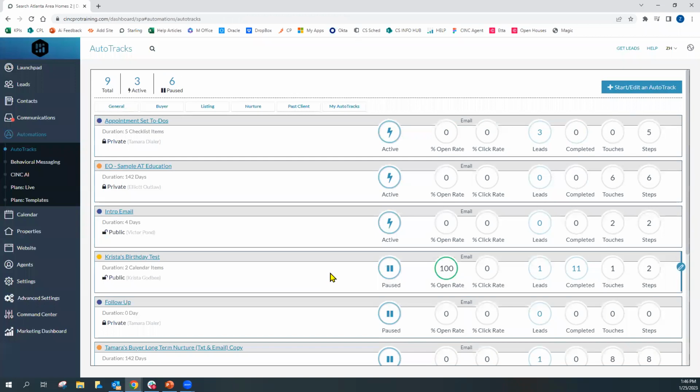So let's talk quickly about 2 things. 1, custom fields. I want everyone to see how that works. 2, labels. I know that labels are something that we've talked a lot about, using labels to trigger the AutoTrack, using labels to stop the AutoTrack. So now we need to know how to make some custom labels. So let's do the custom fields first.